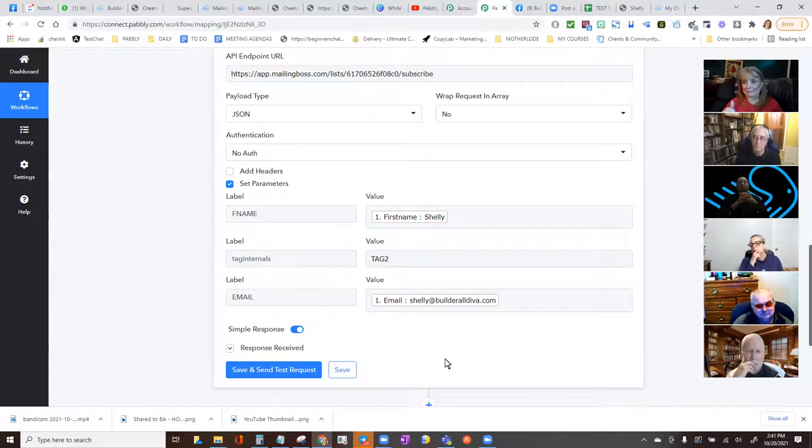Everybody got that? So that is tag internals, and I put the value as TAG2. Now anybody that comes through this funnel, if they go into Mailing Boss 4, they're going to get TAG1. If they go into Mailing Boss 5, they're going to get TAG2.